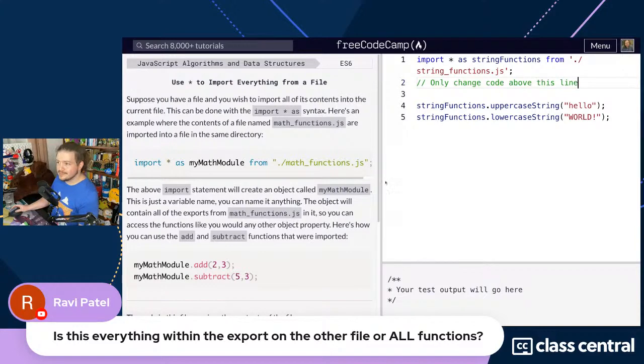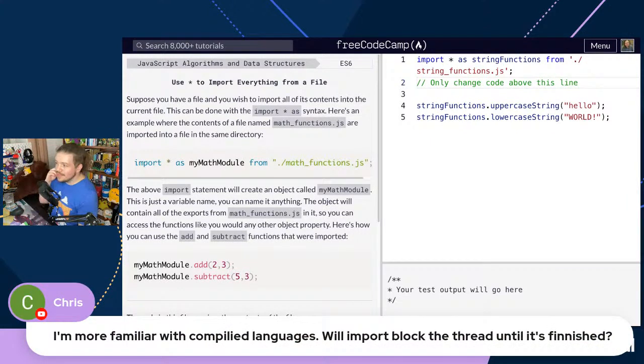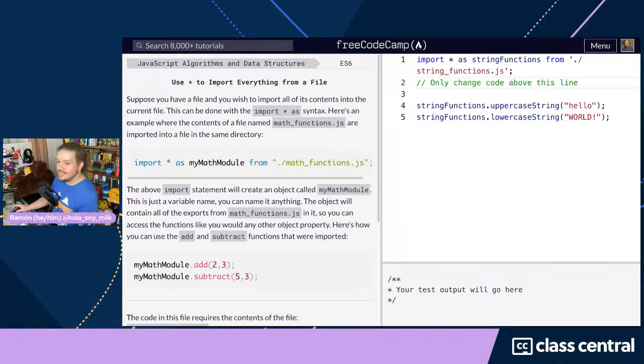I'm more familiar with compiled languages. Will import block the thread until it's finished? That's a great question, and I don't know that off the top of my head. I'll investigate that in the Q&A section afterwards. Do keep those questions coming, please. So this is being imported into a local variable called stringFunctions. So it's all stored inside there.